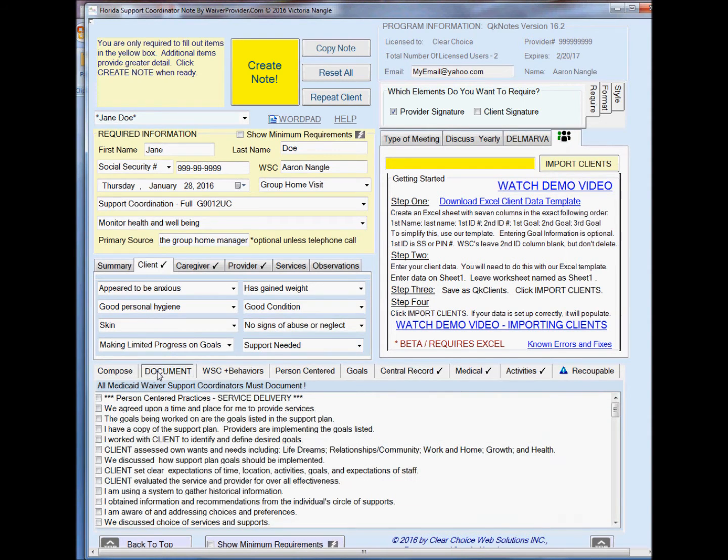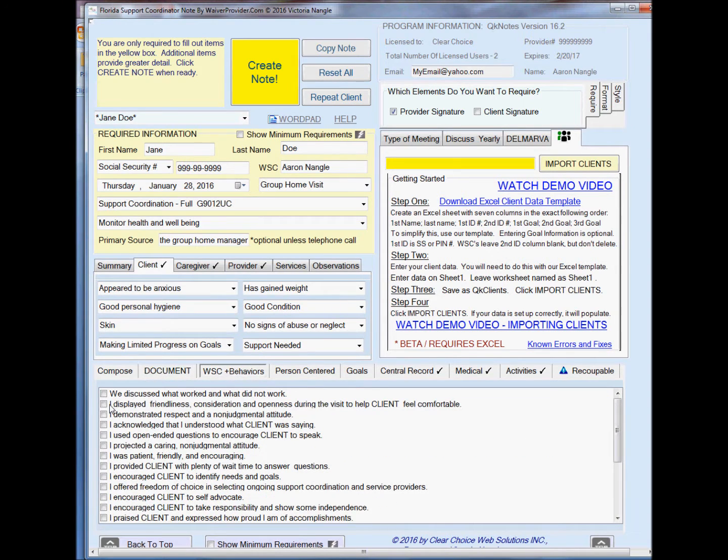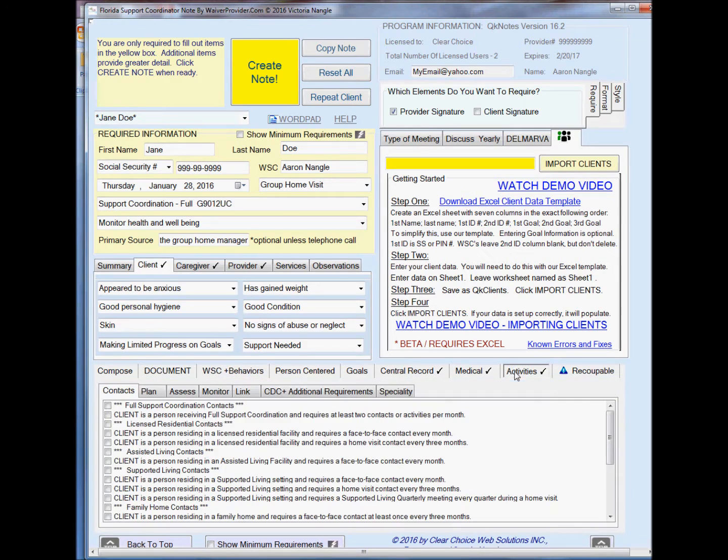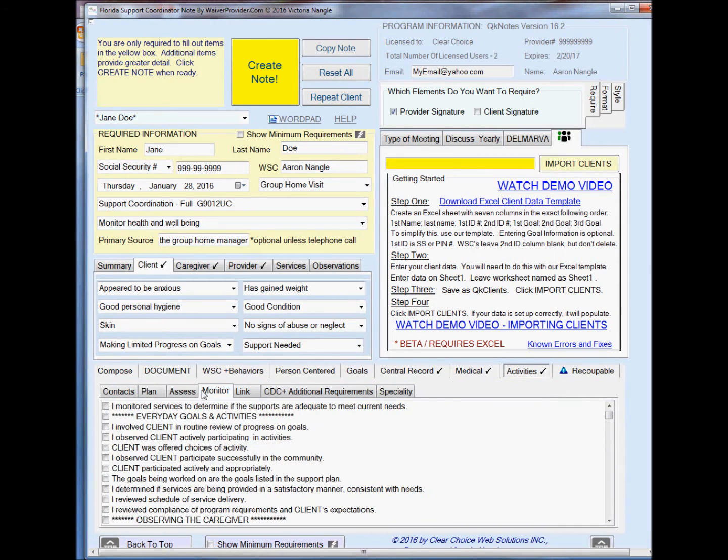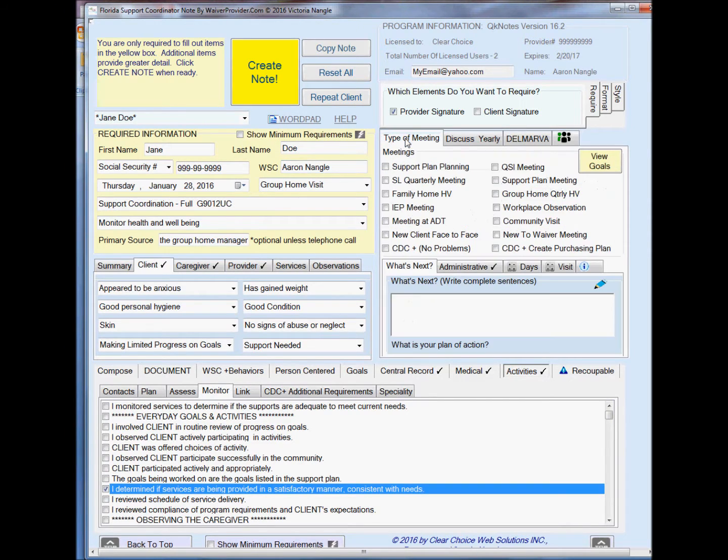The documentation tab is the thing that Delmarva requires you to document. Most support coordinators select a couple things to cover for each visit. Any sentence selected will be included in your note. Quick paragraphs will create an entire paragraph, in this case about the group home quarterly visit.